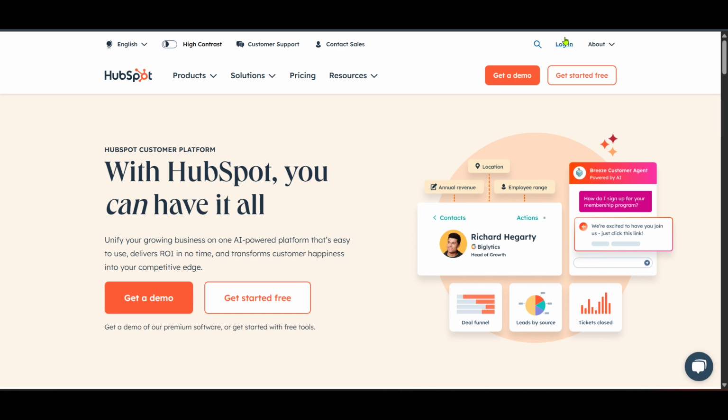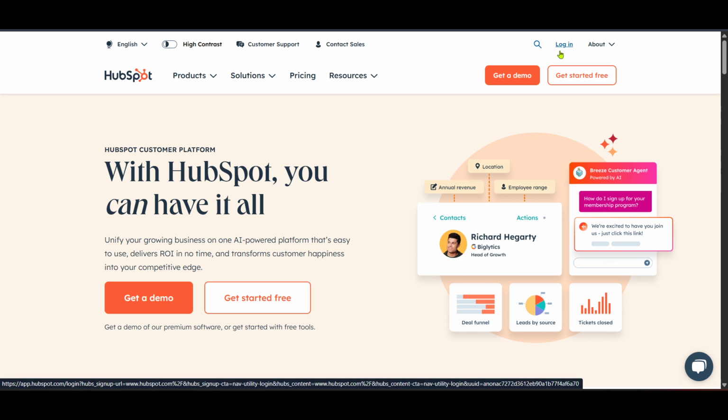Once you're on the HubSpot homepage, the next step is to log in. Look towards the top right corner of the page, where you'll find the Login button. Clicking this will prompt you to enter your HubSpot credentials. If you already have an account, enter your email and password. If you're new to HubSpot, you might consider setting up a free account to get started. This login will give you access to HubSpot's personalized tools and settings.